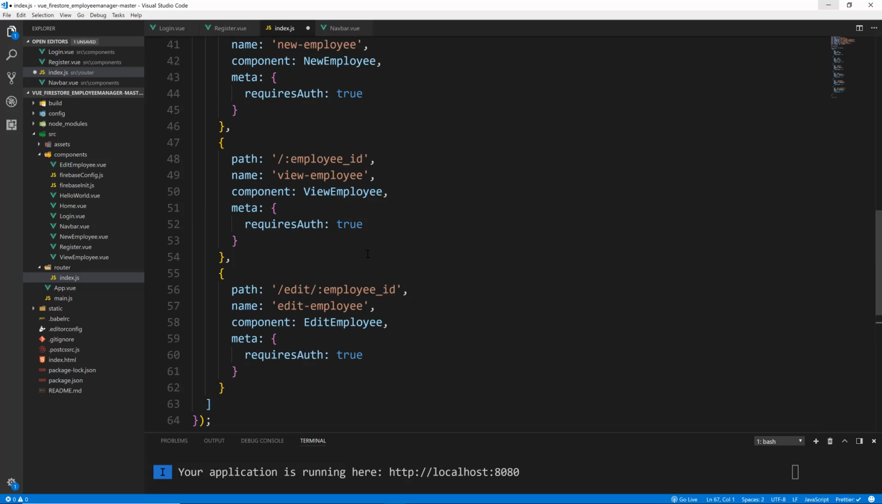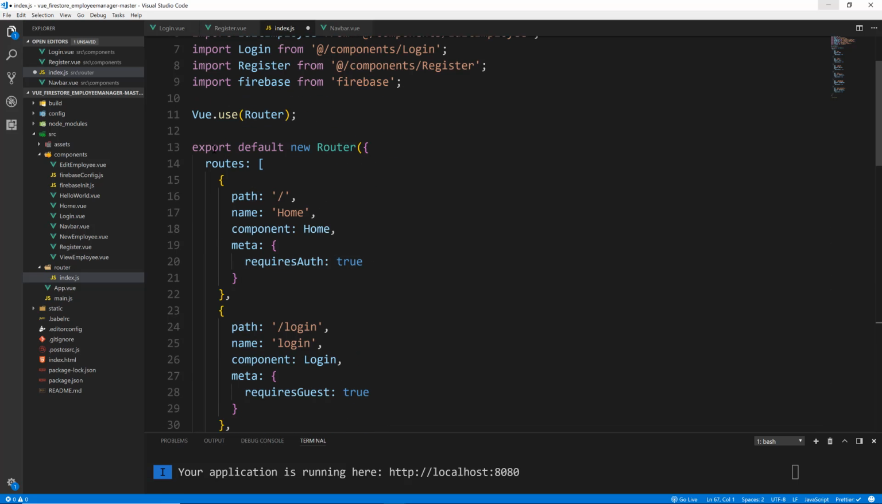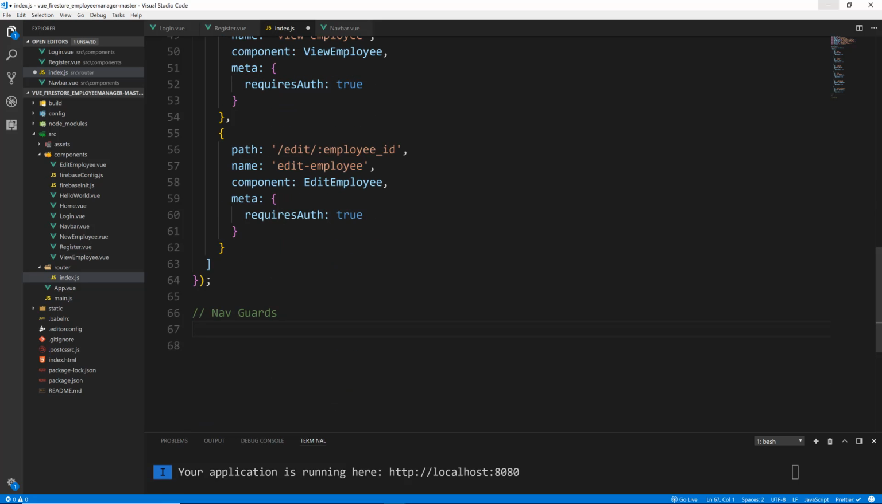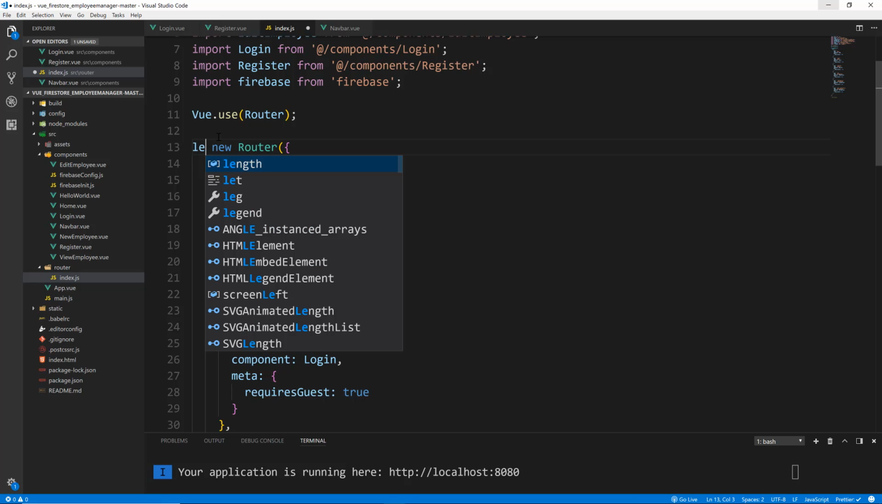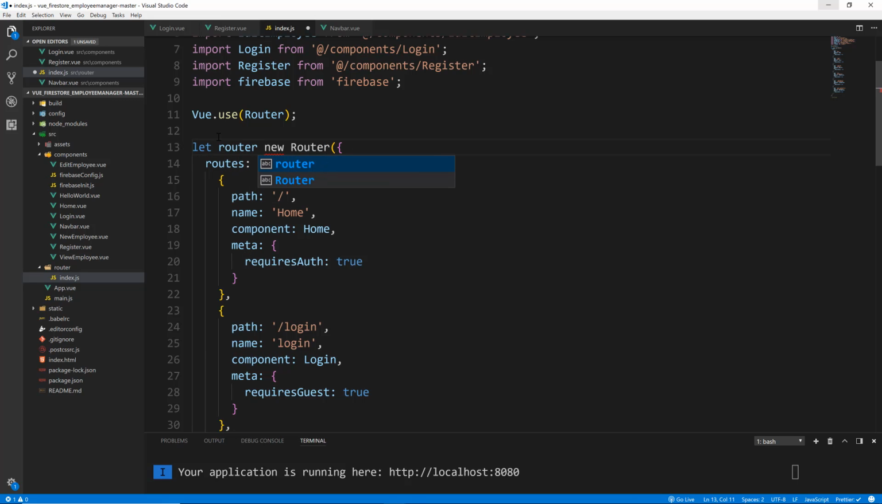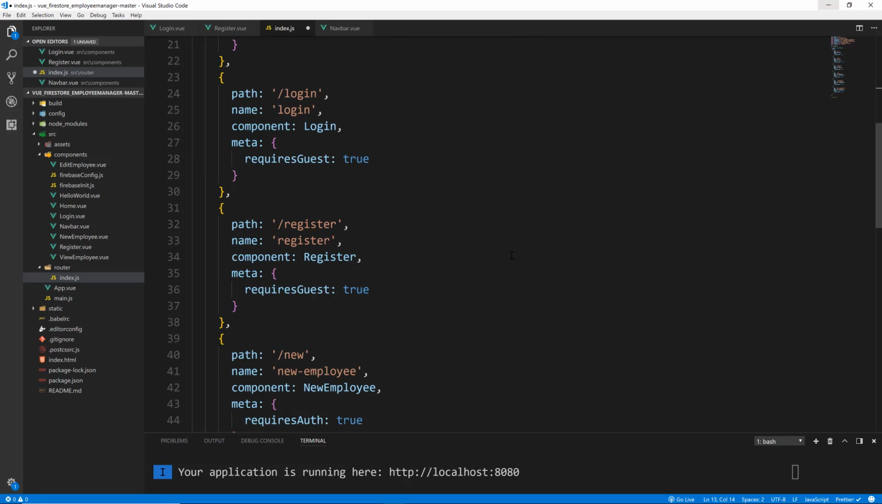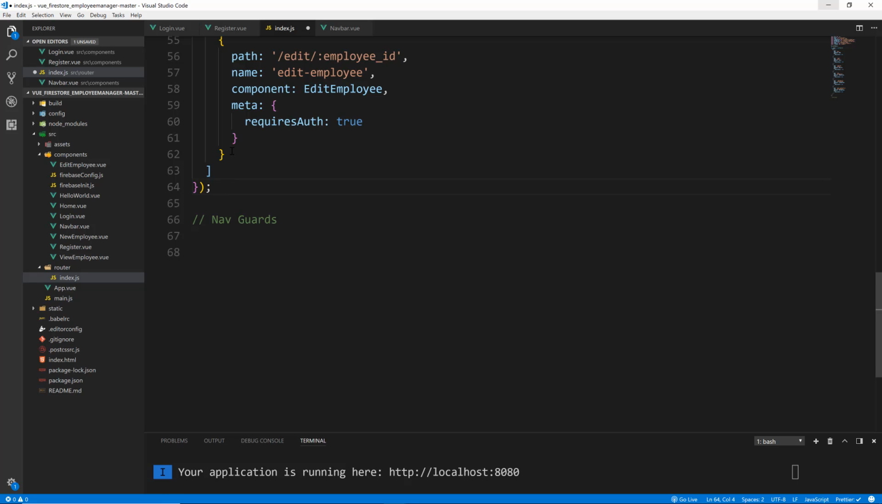So the way that this is set up, we're saying export default new router. And we don't actually want to do that now because we need to add a method or use the beforeEach method of the router. So we need to put router into a variable. So instead of exporting it here, what we'll do is we'll say let router equals and then the new router and so on. So that way we can go down here and we can use that router variable, and we can now call dot beforeEach.